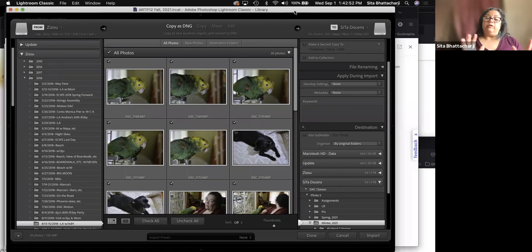So this refers to raw images. Okay, so I've selected all of them to import, and I've decided to make them DNGs.